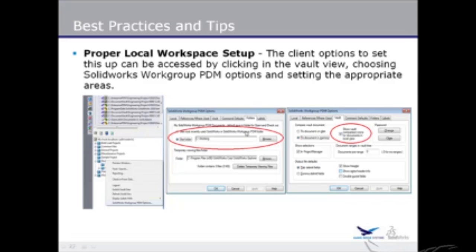So what that means is that every time you check out a file, it could be putting it in a different folder. You never really know where it's going to go. Okay, so you should definitely set that to use folder and pick a folder that's consistent for everyone. Then if you click on the Vault tab, you've got a checkbox for Show Vault Comparison Icons in the local view. If you turn that off, those icons will go away and your client won't have to communicate with the server so often.